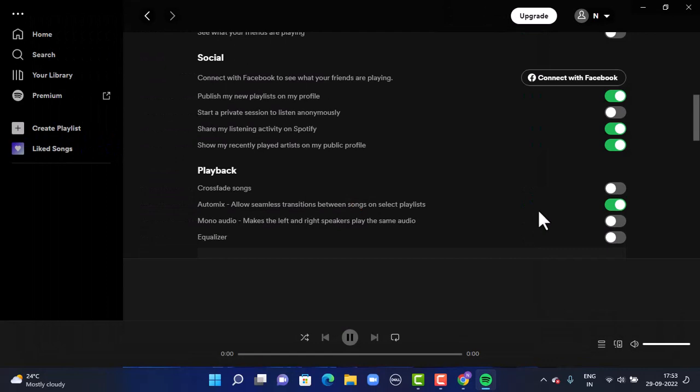Now that your Facebook account is connected with your Spotify application, you'll be able to see your friends activity on Spotify. So that is how you can view your friends activity on Spotify. That is all for this video.